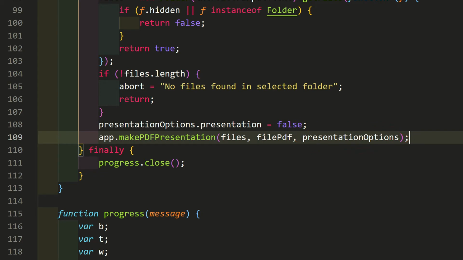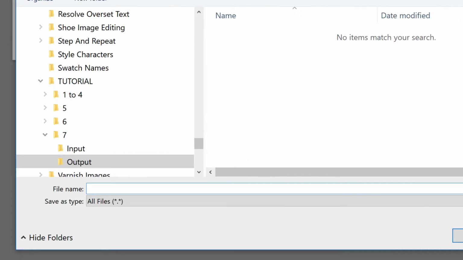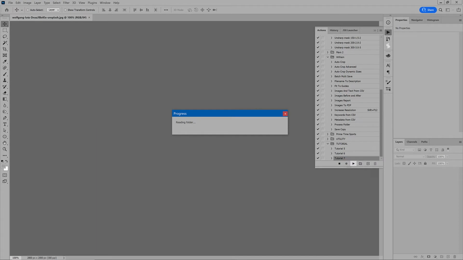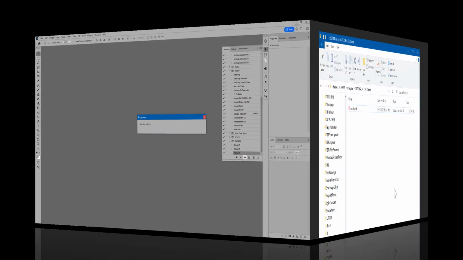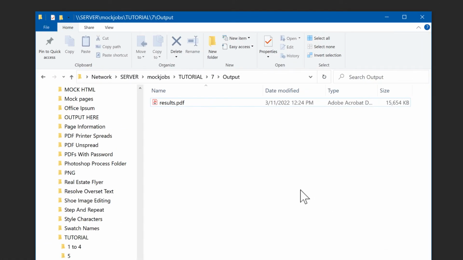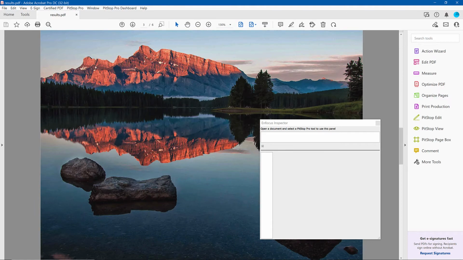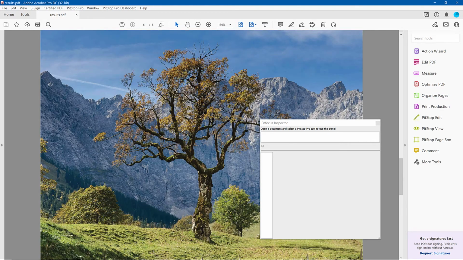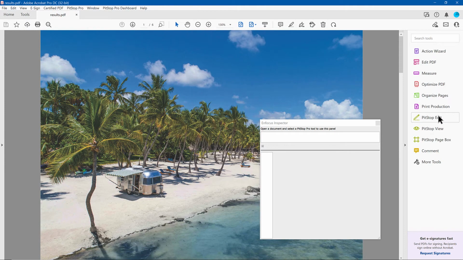Now run the script. Select the input folder. Output is now a file, not a folder, so it wants a name entered. I'll use result.pdf. Click OK, and the script gets to work. When done, open the PDF. There it is, a page for each image in the folder. It's that easy.